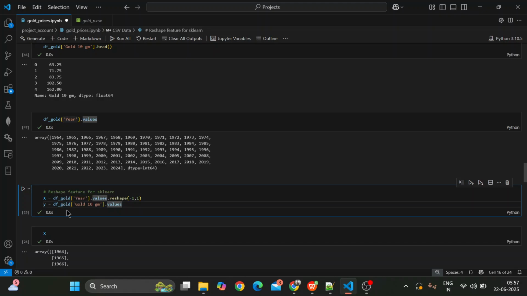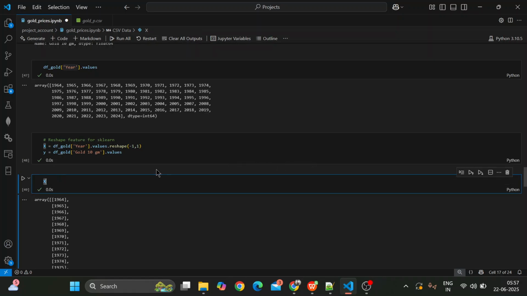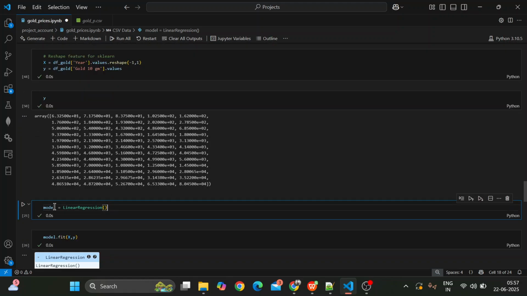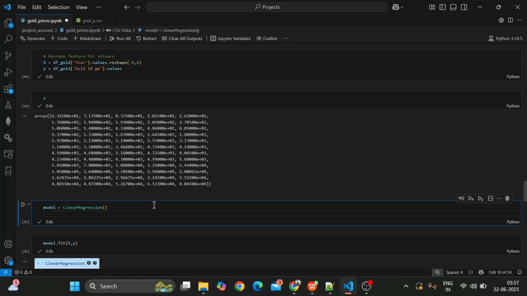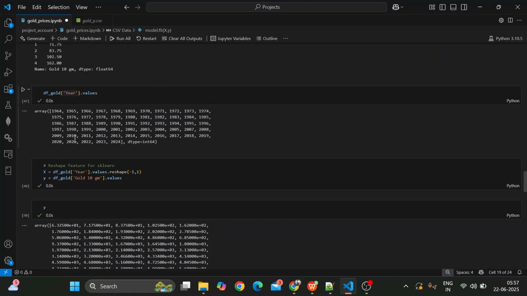So basically we are putting the values into x and y, so that we can fit them into the model, the x variable and the y variable, and we can get the future predictions. So let me execute this, and this is my x, and if I want to check my y variable, this is my y. And we are calling the linear regression model, and we are fitting the model. To fit the model we are passing the variables x and y, which is this one.